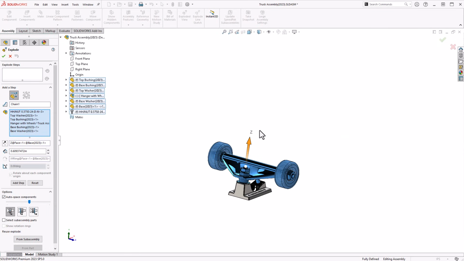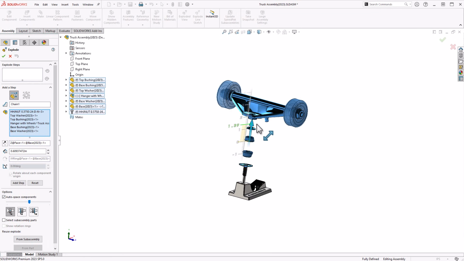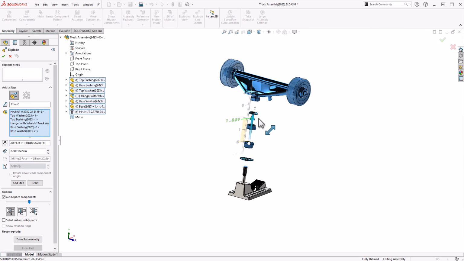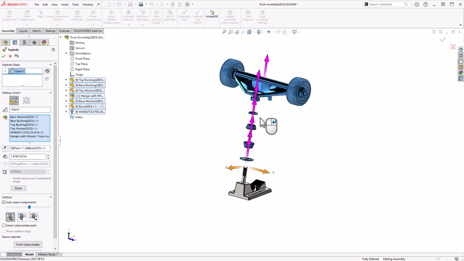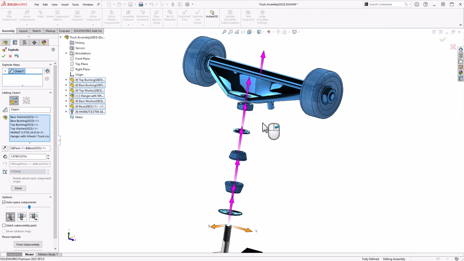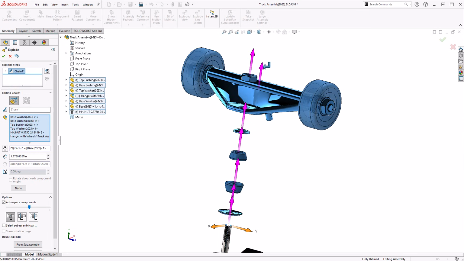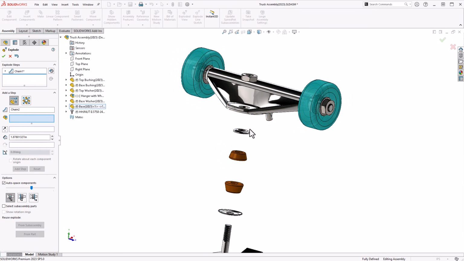Now, if I'm zooming out a little, give myself some space. As I drag, you can see all those components kind of spacing away from each other. When you release, you're going to have the ability to manipulate each one's position. So I actually want this top nut a little bit above that hanger here. That looks good to me. And then I can right click to accept that.